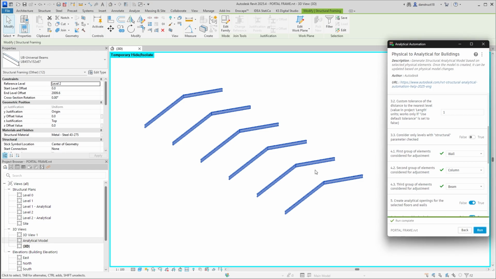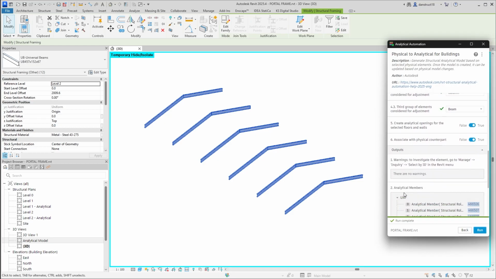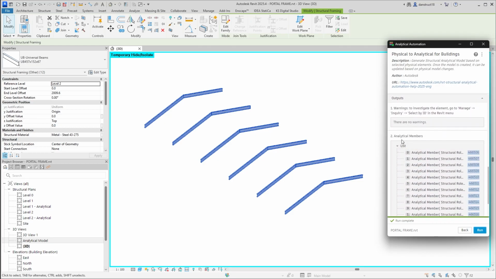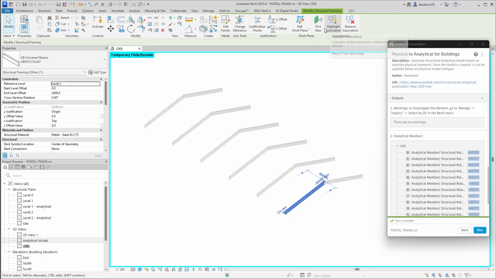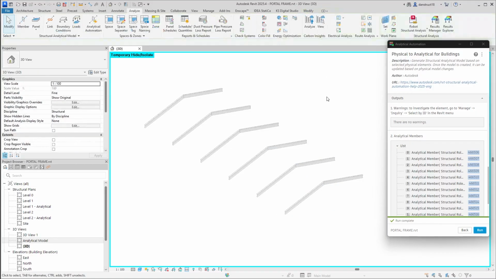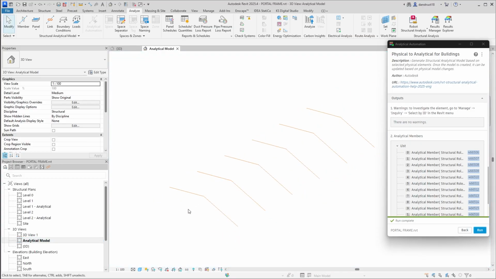And you can see that the analytical automation tool is complete. If you scroll down, you see the list of analytical members that were generated from their physical counterparts. And if you select any physical element in the project, you can now see it now has a highlighted association. Let's go ahead and open the analytical view. In the 3D views, I can come ahead and open up the analytical model, and you can see the analytical members.